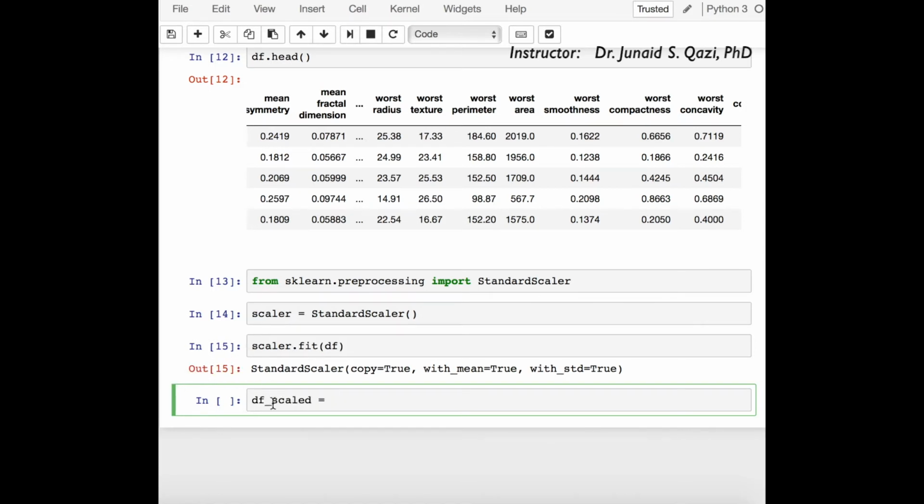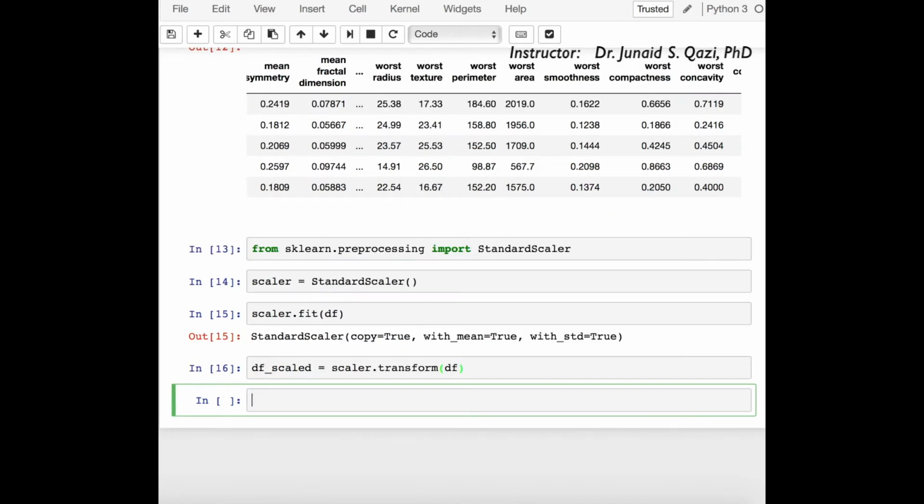And the next step is to use this fitted scaler to transform the data frame into scaled features. This object, df_scaled, will get scaler.transform, where we are going to transform our data frame. So now we have the scaled features in df_scaled. So we have done the pre-processing. Everything is in standard scale now. Now the data is ready for principal component analysis.